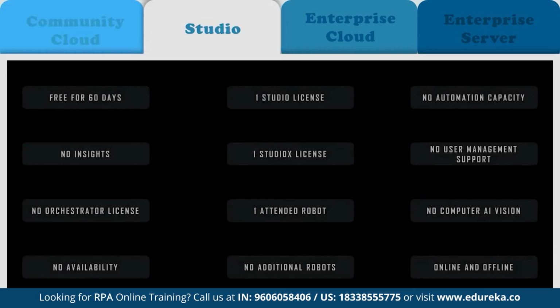Moving on, the Studio version is free for 60 days and offers no insights. It also does not offer the orchestrator license and there's no availability. But yes, it offers 1 Studio license, 1 Studio X license, 1 attended robot, and no additional robots are offered. It does not offer any automation capacity, user management support, or computer AI vision, but it can be activated both in the offline and the online method.